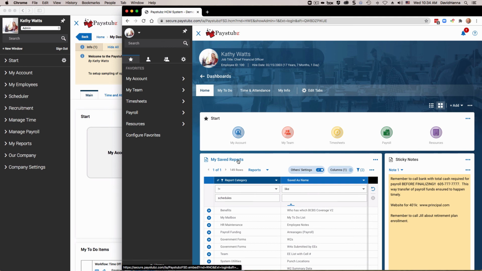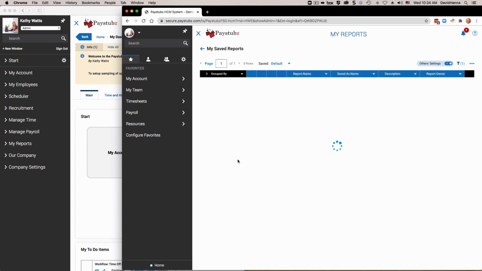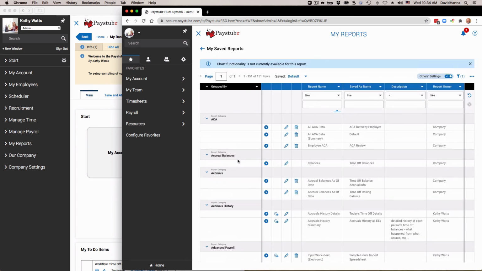And again, anything in blue is a hyperlink. If I click My Saved Reports, now I'm going to go to the big version and not just the condensed version of My Saved Reports. That's on my dashboard. So that's the overview of the new user interface and a quick navigation tutorial.